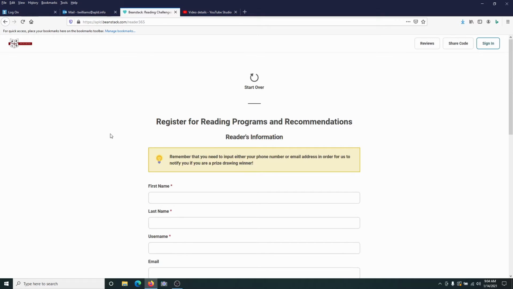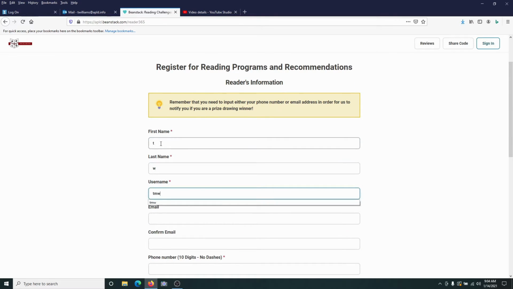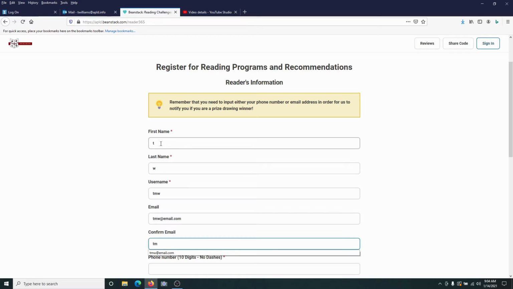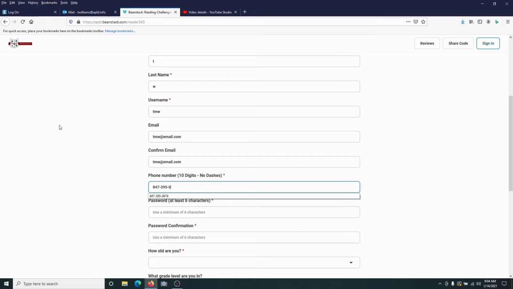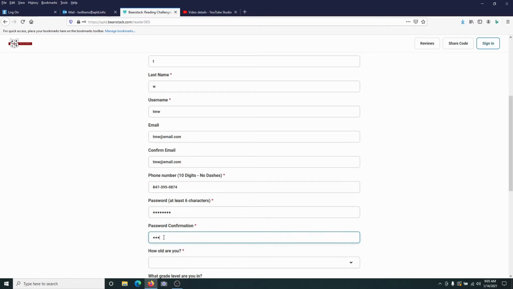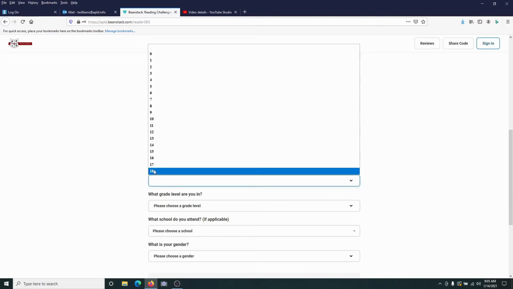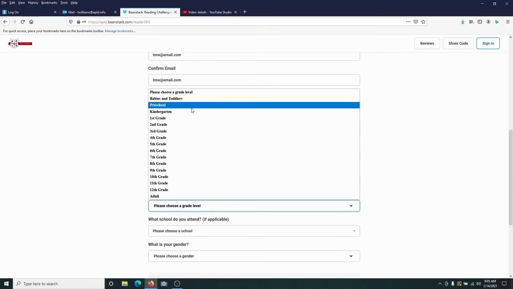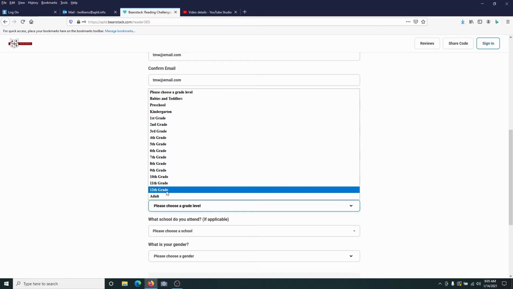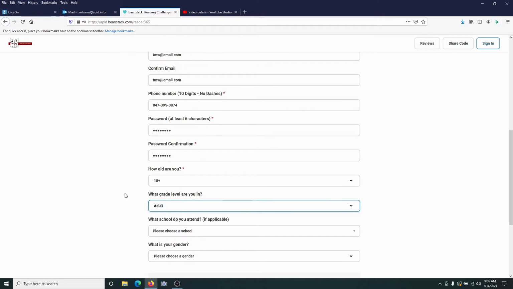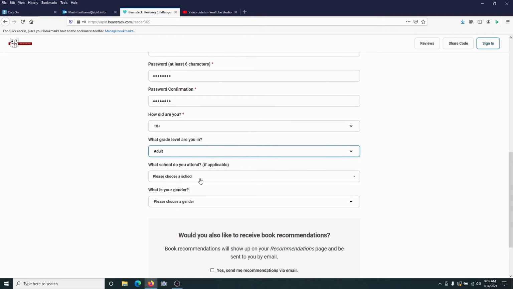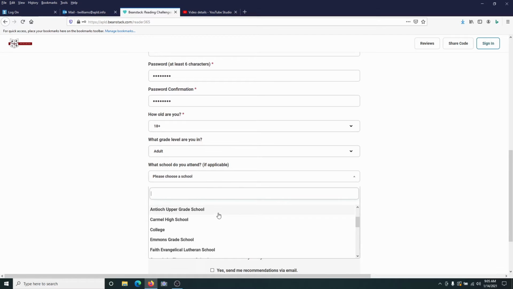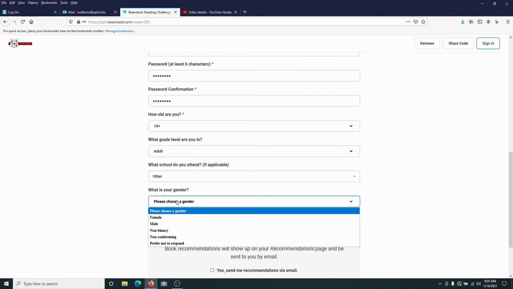So we fill out this form. We choose our age. If we're in school, we would choose our school levels. If we are out of school, we would simply click Adult. You can choose what school you attended. These are local schools in the area. You can choose your gender.